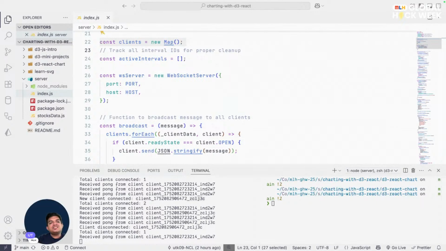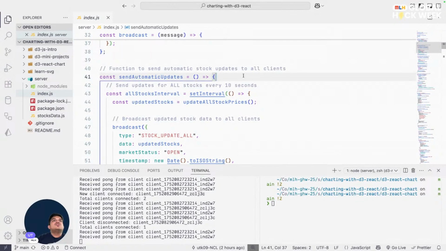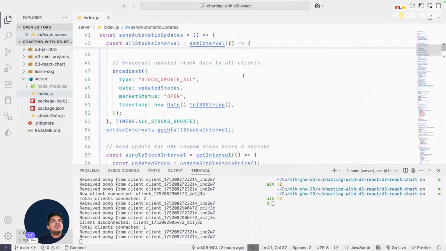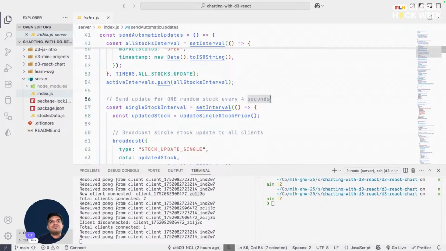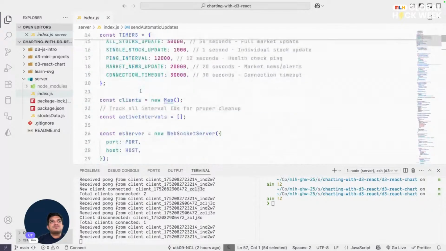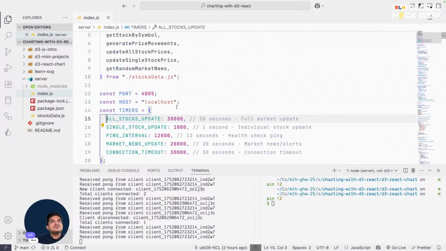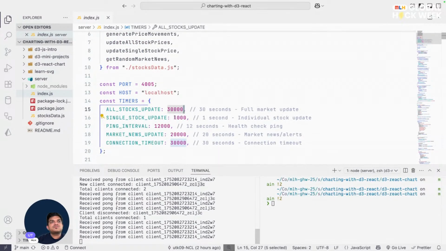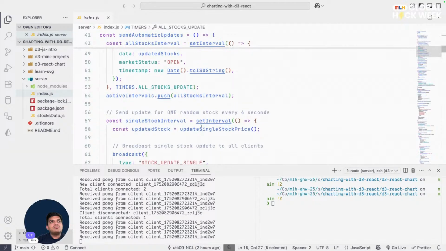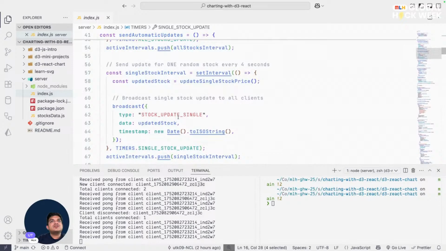I had done a past stream in one of the global hack weeks about WebSocket, so you can watch that as well. Okay, so this one sends automatic stock updates to all other clients, send update for one random stock every 4 seconds. All those time intervals are defined here. It says 4 seconds, but I don't think it's 4 seconds. It's 30 seconds. No, single stocks update is 1 second. My bad, sorry.